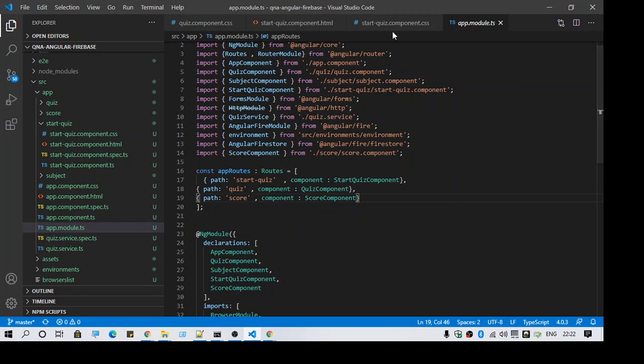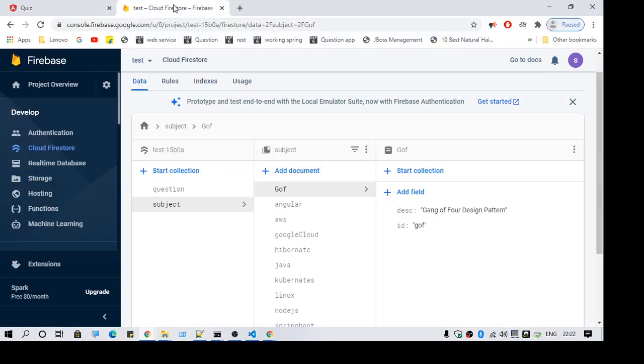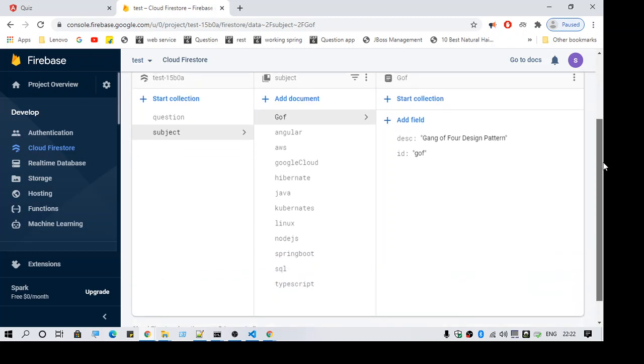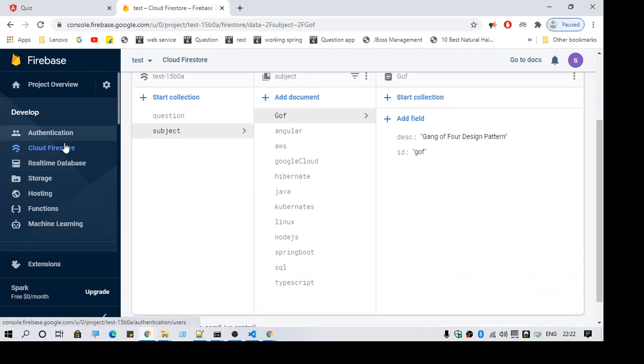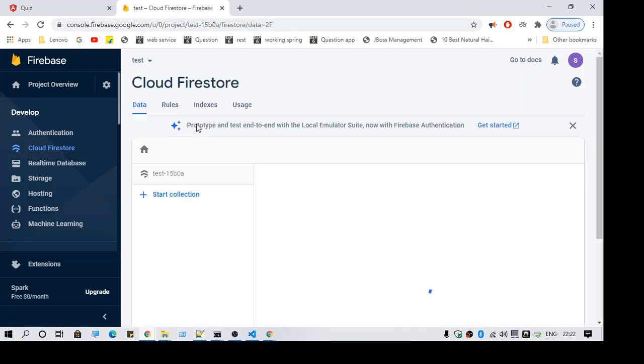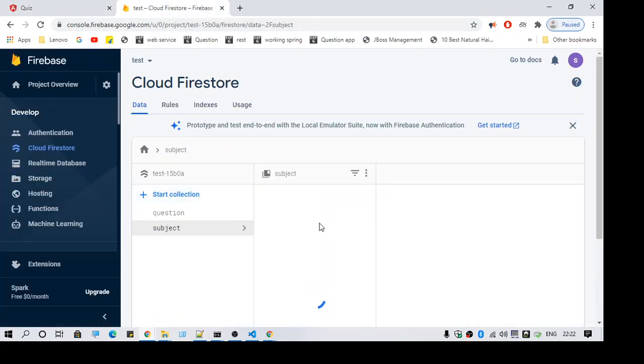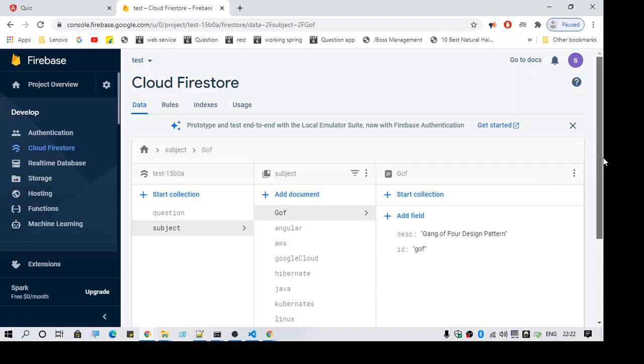So let's jump into the code and see how we can connect to the Firebase database, the Firebase JSON database, which is here. You can see it here. This is the database which I'm using, so the same thing is getting fetched here. If I add something here, it will get updated there also.